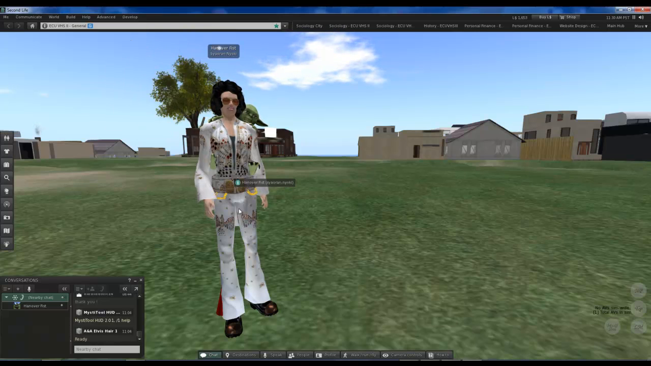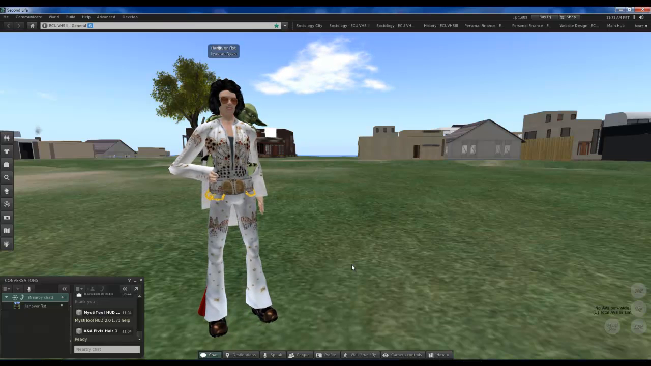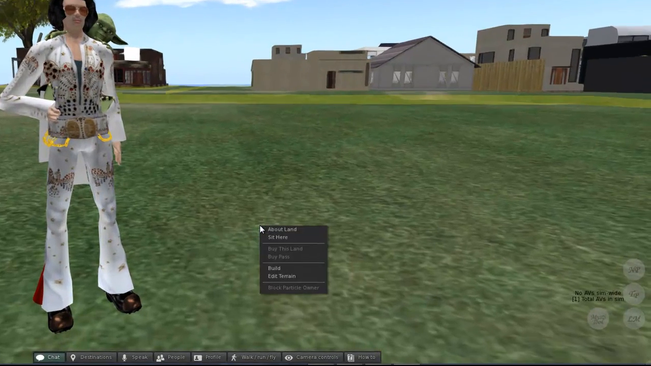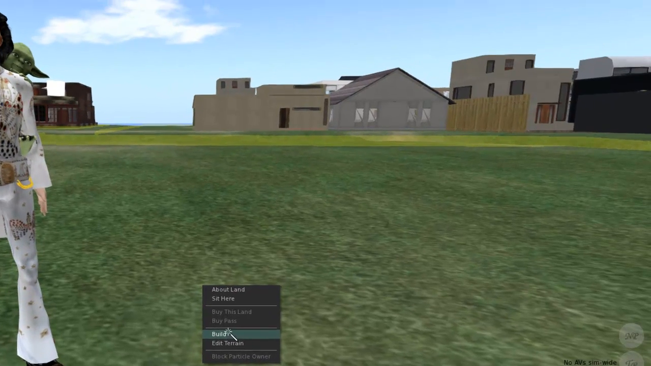Hello everybody. I'm going to talk to you a little bit today, very quickly, about how to build virtual objects in Second Life. So without further ado, I'm just going to jump right into it. Right click on the ground and then say build.